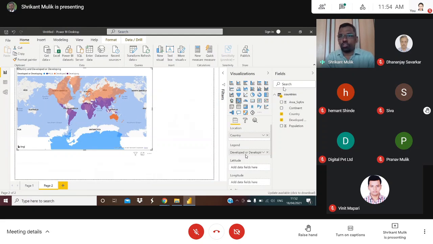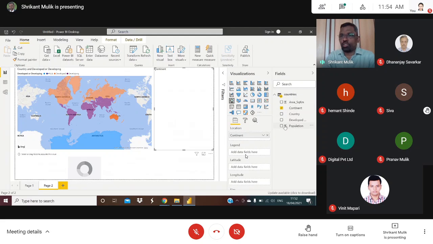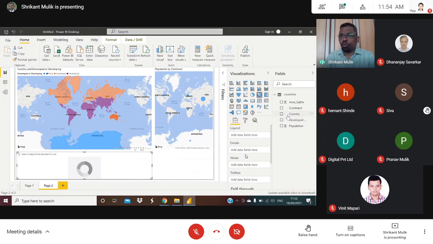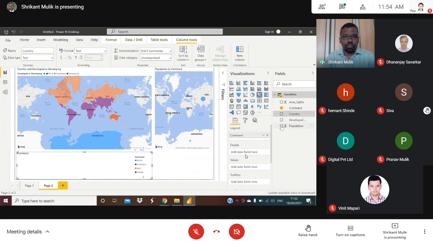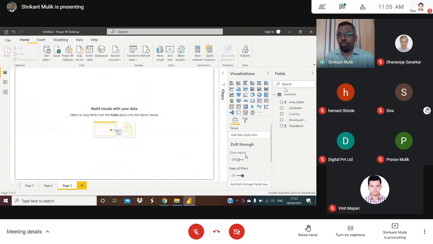And obviously you have other things. If you want a donut chart, which is similar to a pie chart, it just looks a little better. I can do continent, and I can do population. Oops, sorry. I should be selecting it properly. That's what is important. And population. Yeah. So I can see a donut chart out here, and I can see Asia is 4 billion and other countries. So there are many charts which are available.